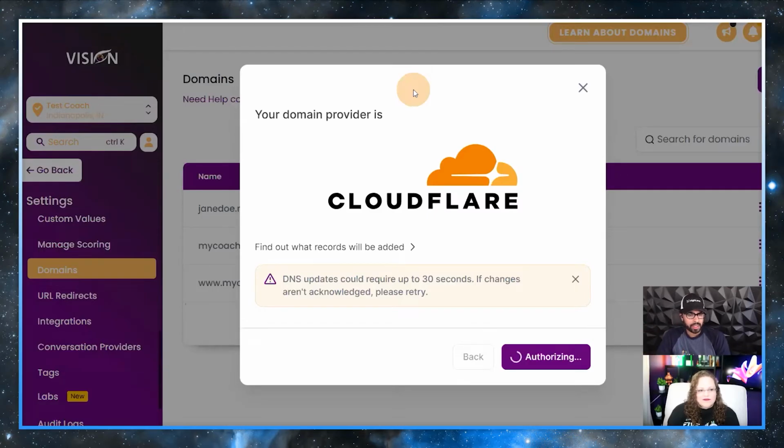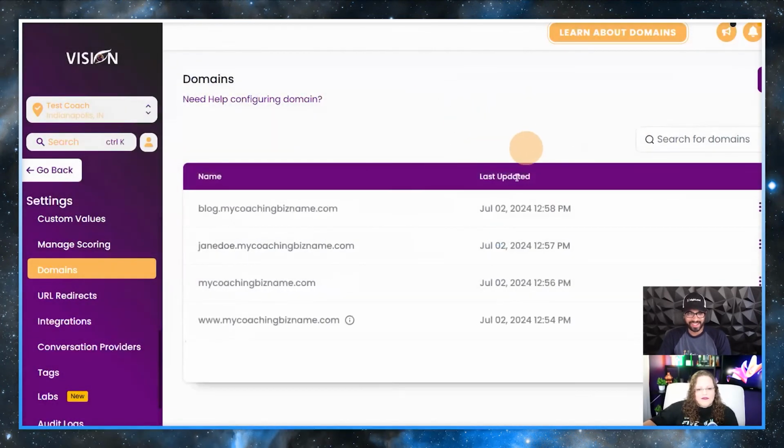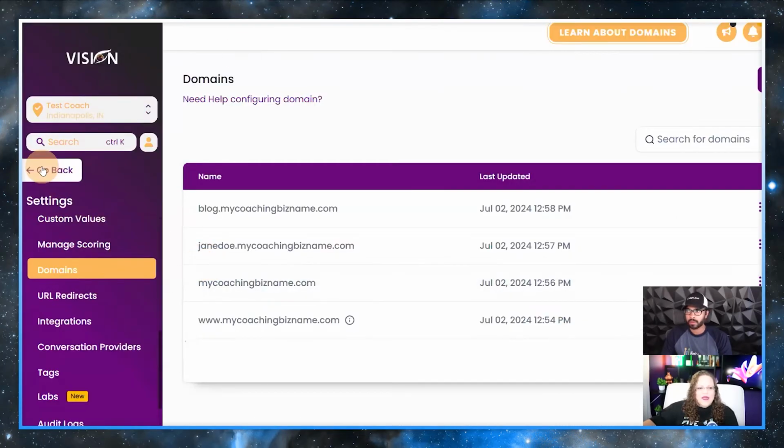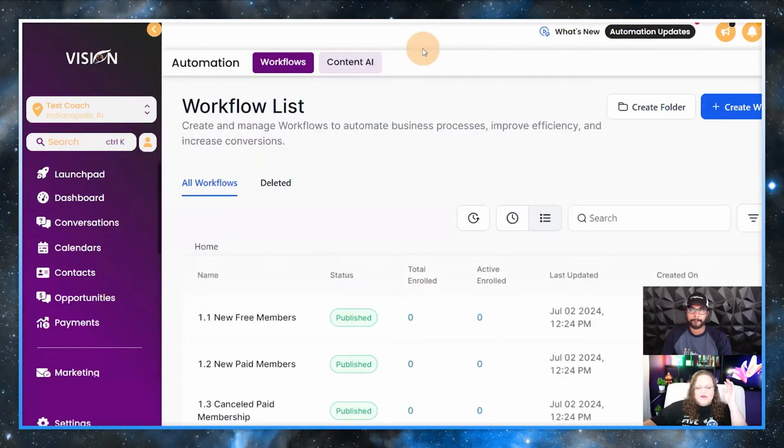So yeah, it says requires up to 30 seconds. Yeah, of course, it'll take more time since we're on a live stream. There you go. All right, so we've added our domain there now, and the next step is our client portal. So to understand the client portal, and you guys can see as we're moving through these things, there's so much I could tell you about high level.